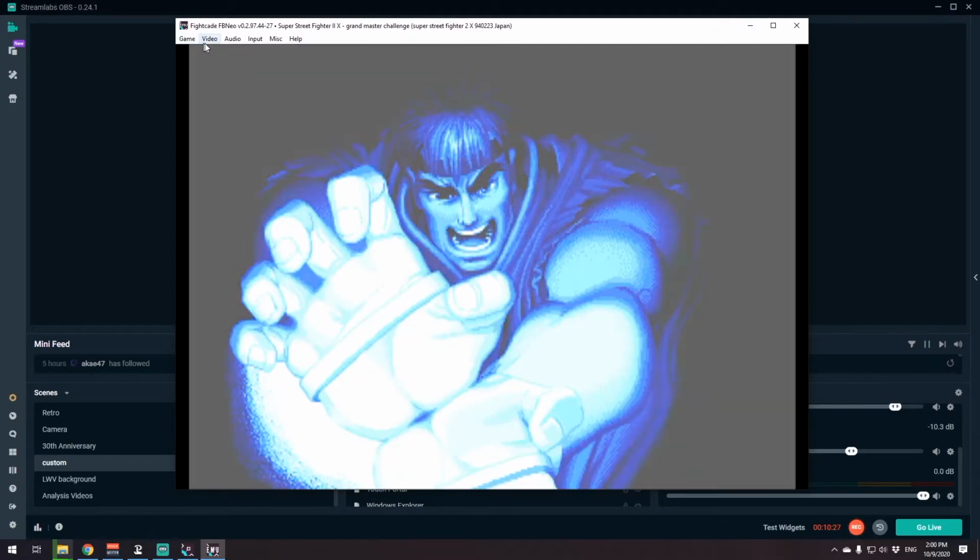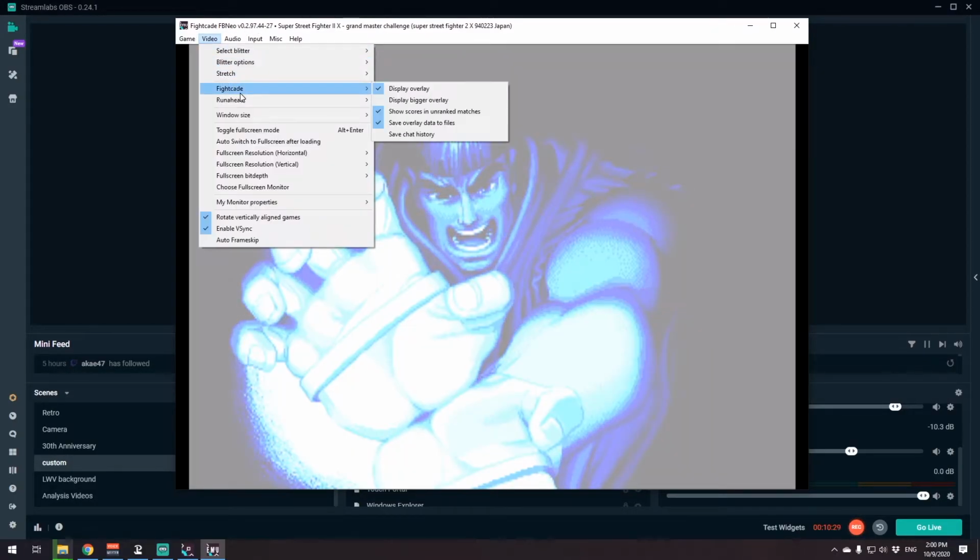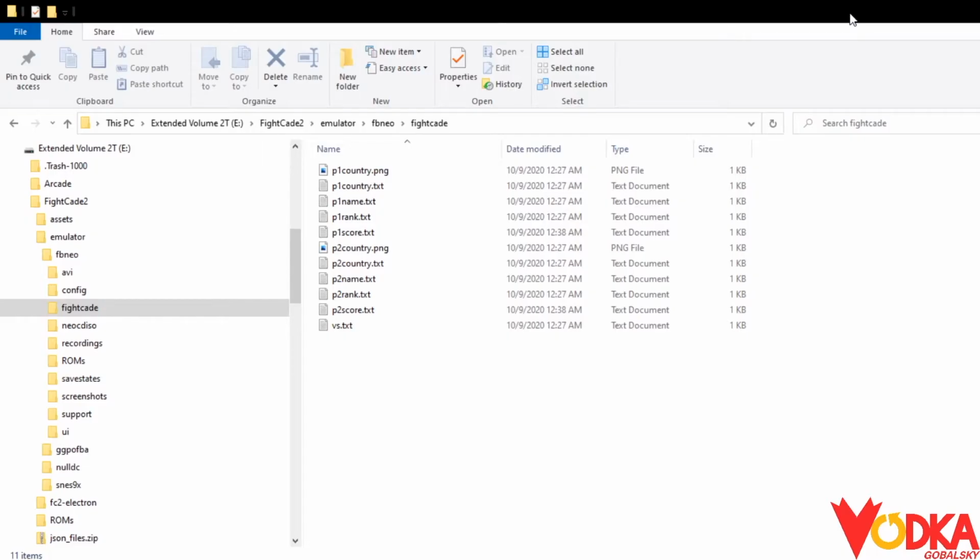So in Fightcade, you'll want to go to Video, Fightcade, Save Overlay Data to Files. Make sure this is checked. When you have this checked, it'll save the scores into those text files that I've shown you. Once you have that checkbox ticked, those files will be dumped into this directory: Fightcade 2 emulators, FB Neo, Fightcade. And then you'll have the files that you can point to with your Touch Portal.